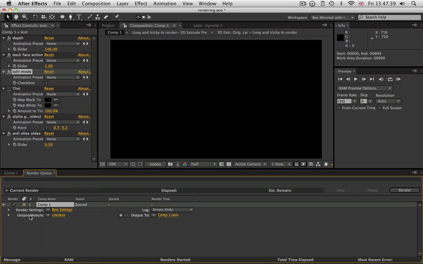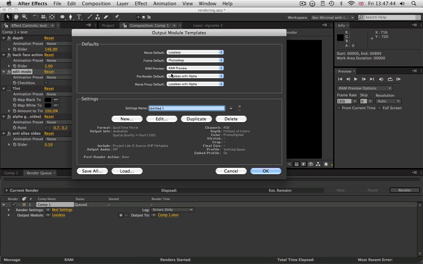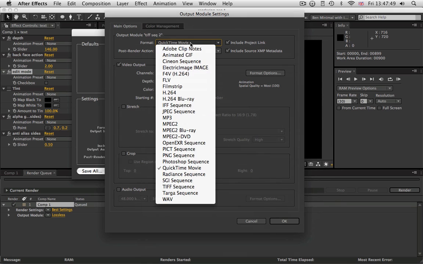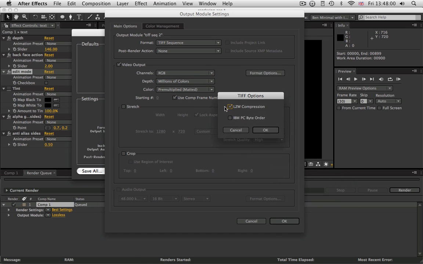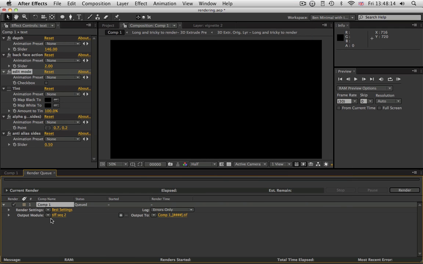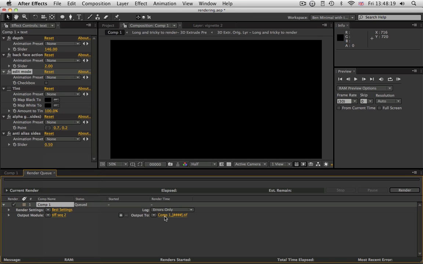Now you may not have TIFF sequence as a preset in your output module. If not, come down to Make Template. I'll make a new one. I'll call it TIFF Sequence 2. Hit Edit, and under Format, change to TIFF Sequence. I generally stick with RGB unless I'm doing pre-renders and interim renders. You can decide on that. Under Format Options, I generally use LZW compression. That's a kind of zip compression that's lossless. Obviously no audio options with an image sequence, so let's OK all that. And now we have TIFF Sequence 2 selected, and it's an option under our output modules.